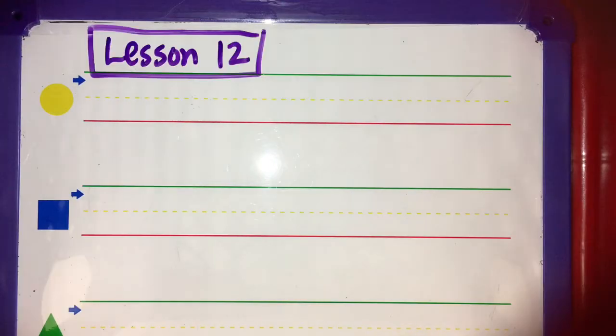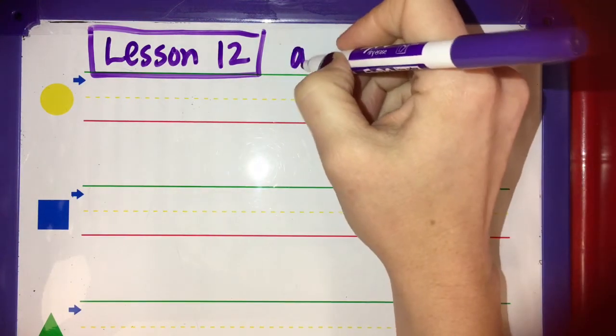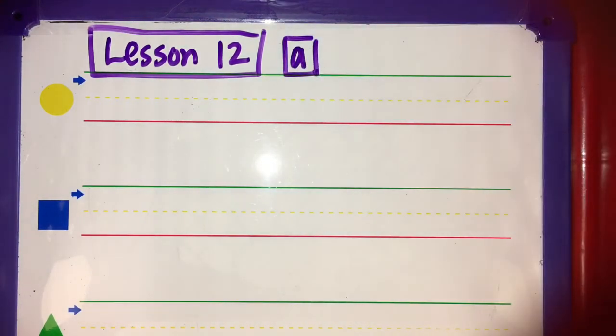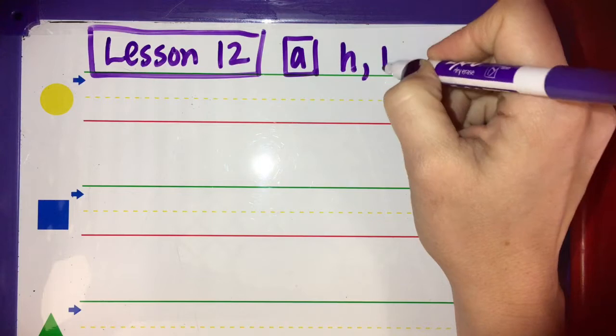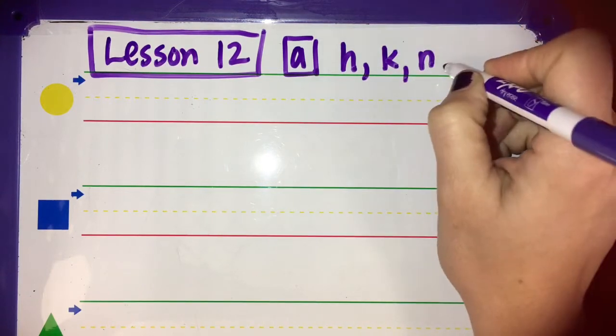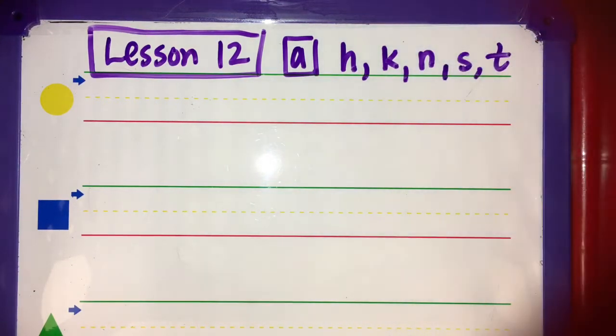Part 1, Making Words. Okay, Lesson 12. Our vowel today, when we are having one, that's A, as in apple. Our consonants in alphabetical order: H, K, N, S, and T. Be sure to write those on your whiteboard. All right, let's get started.